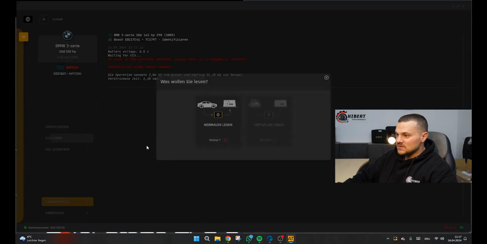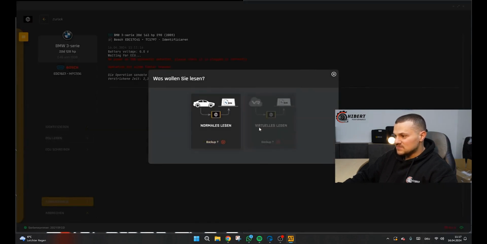If you want to read a control unit, then we have two reading options here. One's normal reading, one's virtual reading. Both have their advantages and disadvantages, and certain control units you can only read normally, and certain control units you can only read virtually. Normal reading means we actually read out the car. So it takes about a minute, a few minutes, 5-6 minutes.